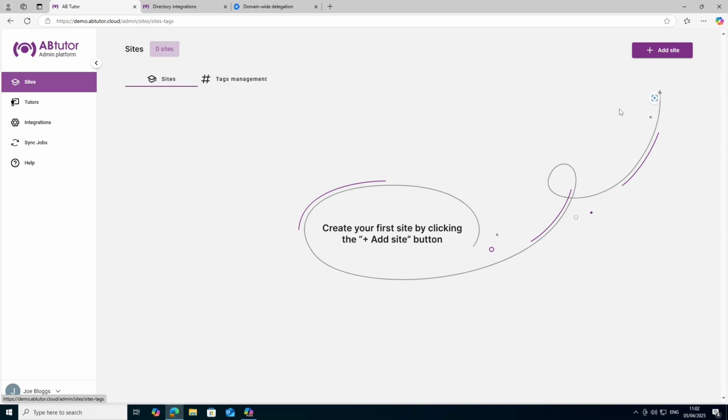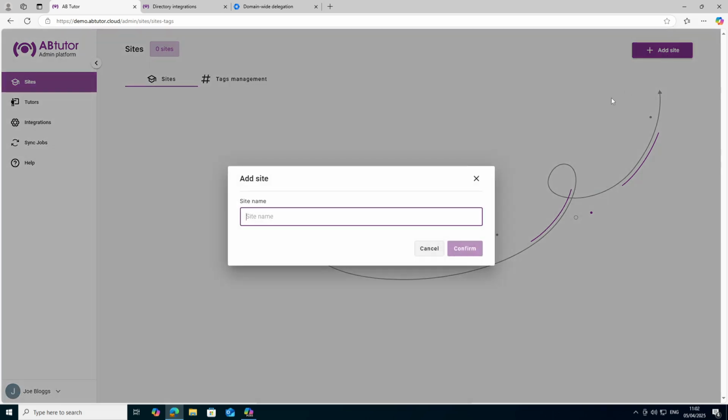Tutors can be given access to specific sites and can choose between them when they open the console, allowing you to control access at quite a high level. You need to create at least one site, so click the Add Site button and give it a suitable name.